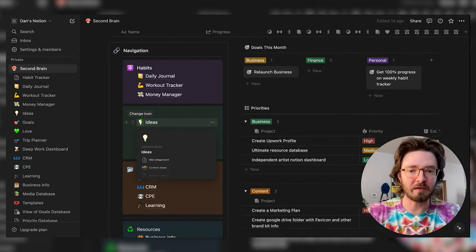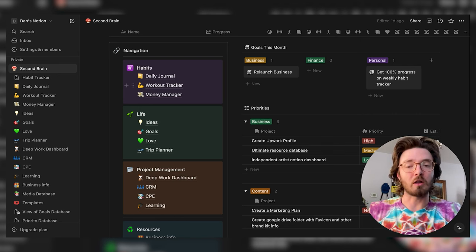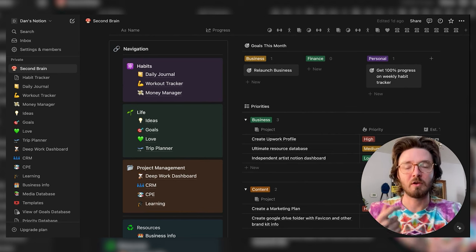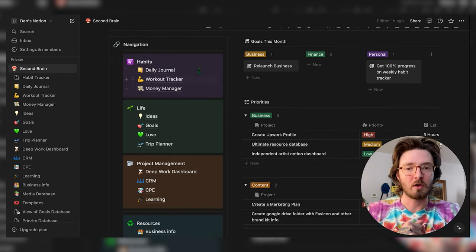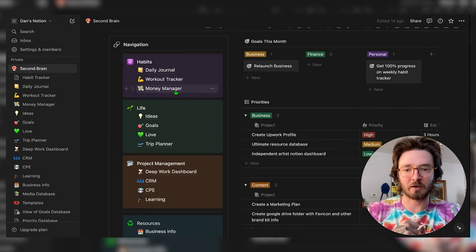Over on the left-hand side is my main navigation. This is callout boxes within callout boxes. Those are just some blocks within Notion. So I just set those up and highlighted them and colored them so that they all look nice in these different categories. At the top, I have my habits, which include my daily journal, my workout tracker, and my money manager.